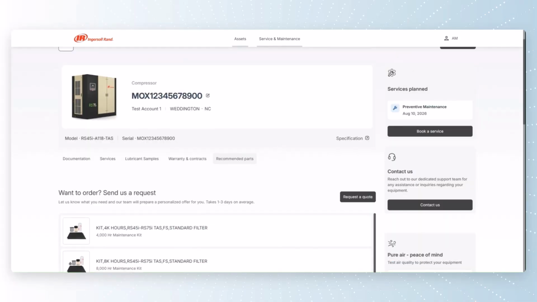For connected equipment, the Asset Details page may also show IoT information, depending on whether your equipment is IoT enabled. This information can show whether the asset is online, along with selected real-time details.